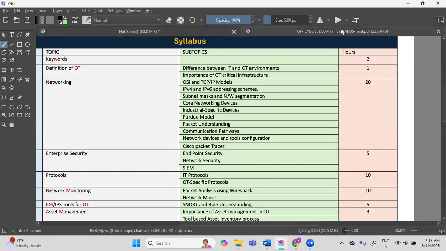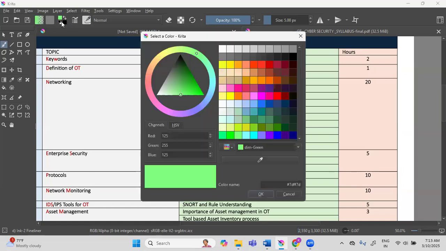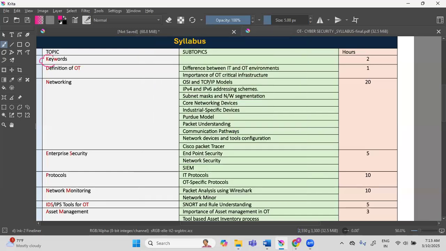So this is the syllabus which we are planning to cover. The flow: for 1 or 2 days, maximum 2 or 3 hours from tomorrow, I cover some keywords for you people, meaning the terminologies required for OT security. You people may not understand the exact thing, so I'll start from each and everything from a basic level.